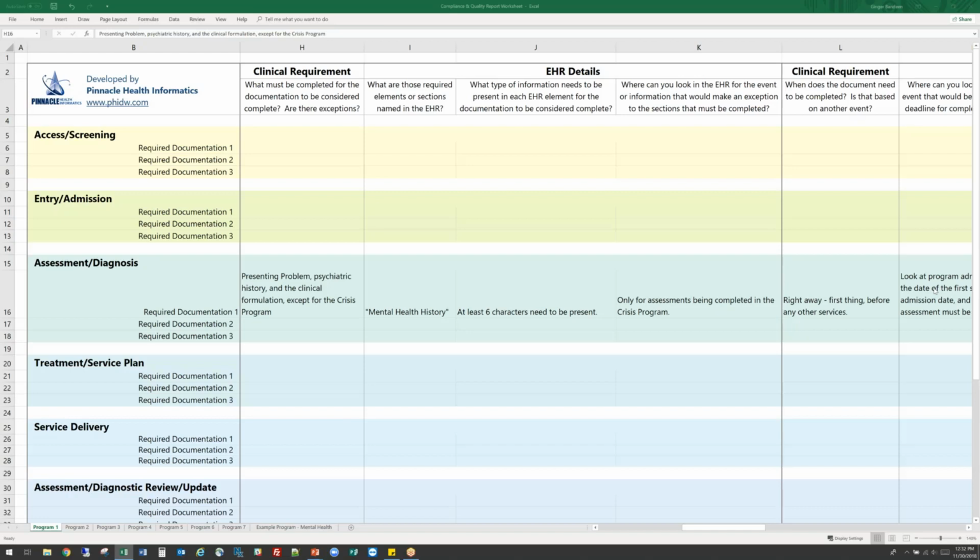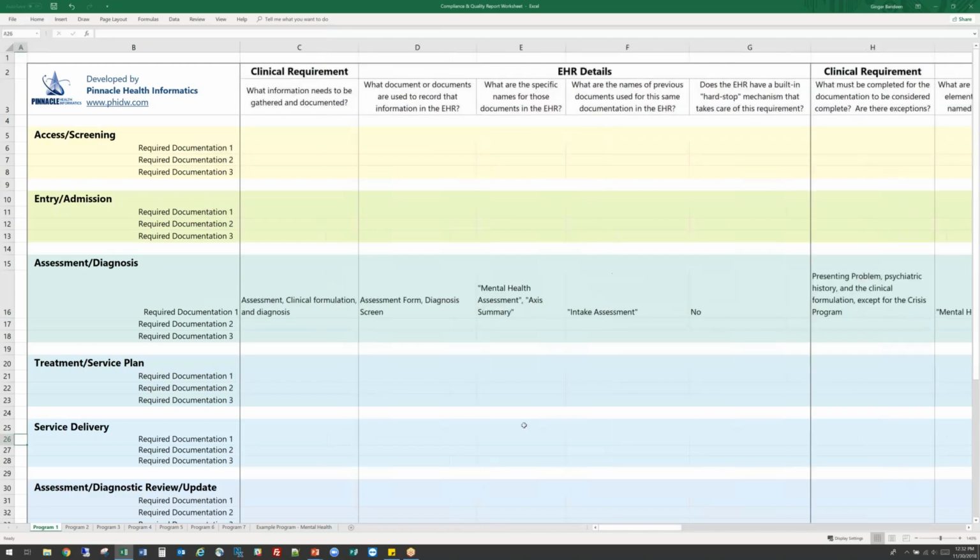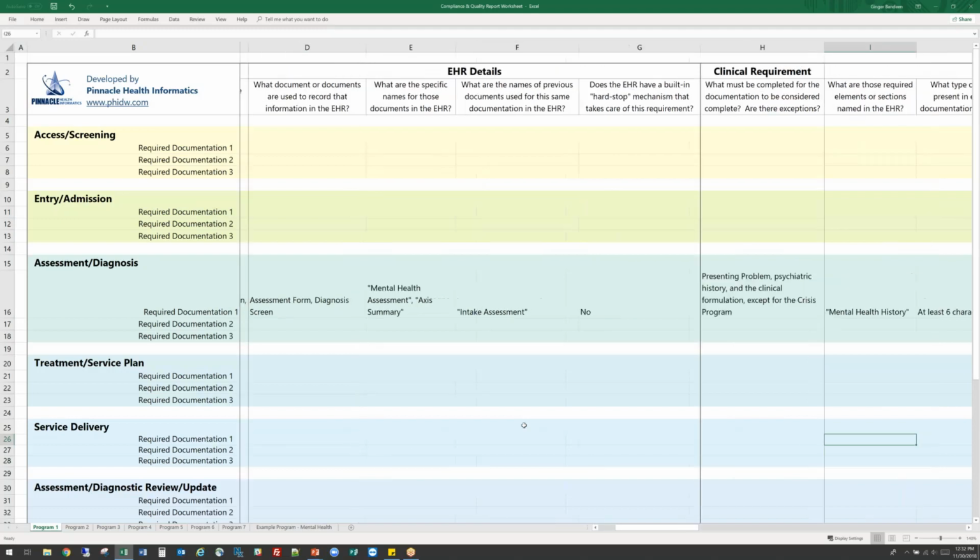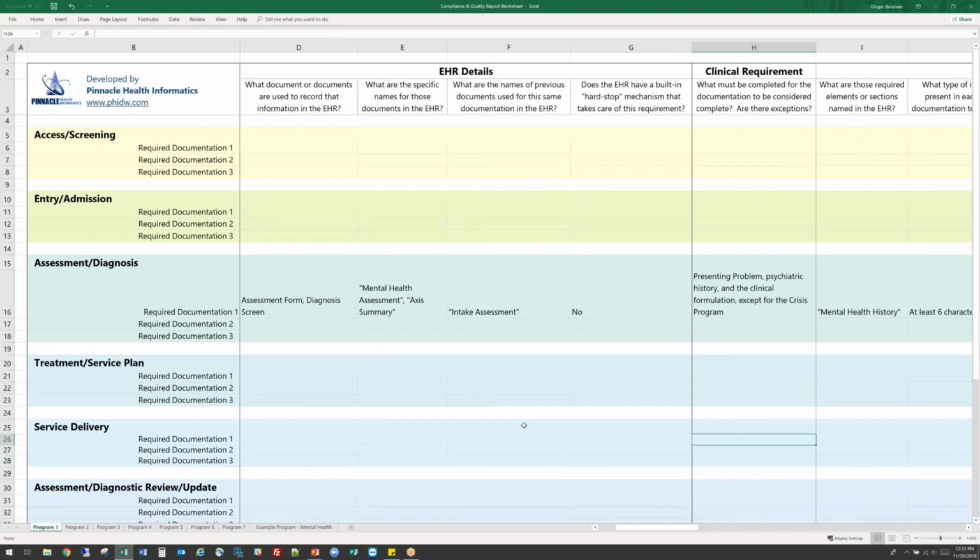Mm-hmm. So for ongoing service, does that fall in service delivery? Yeah, I could picture filling that out with that in mind when you fill out the service delivery. So what needs to be gathered? Well, you need to write a note. When does it need to be completed? Well, it needs to be completed as soon as you've marked an appointment as attended, perhaps.